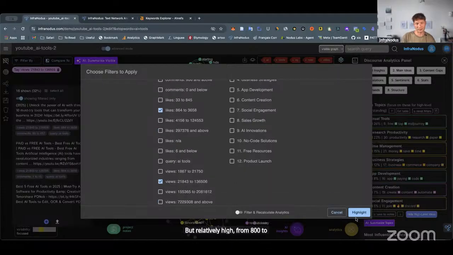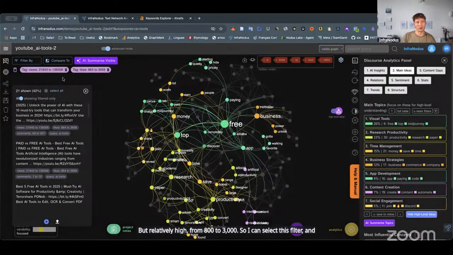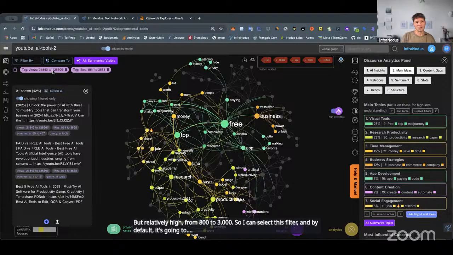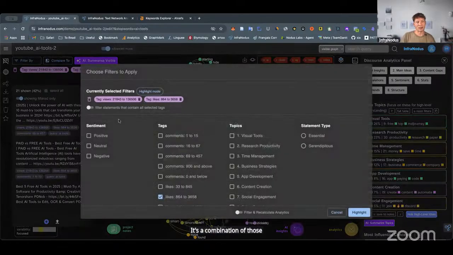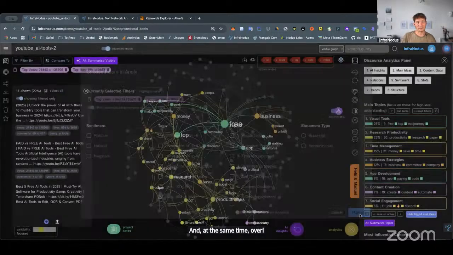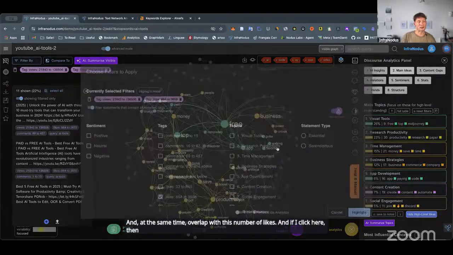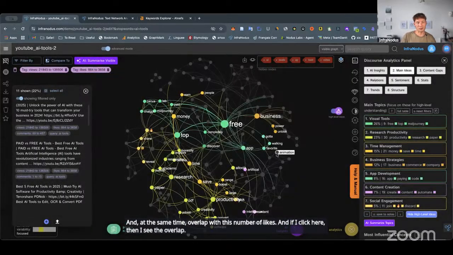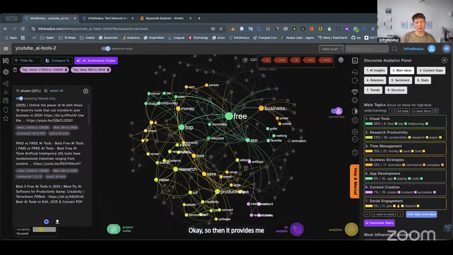So I can select this filter, and by default, it's going to show me both the first filter and the second filter. So it's a combination of those, but I can also ask InfraNodus to show me an overlap. So which videos have this number of views and at the same time overlap with this number of likes. And if I click here, then I see the overlap. Okay, so then it provides me a much better understanding of what those most popular videos are about.